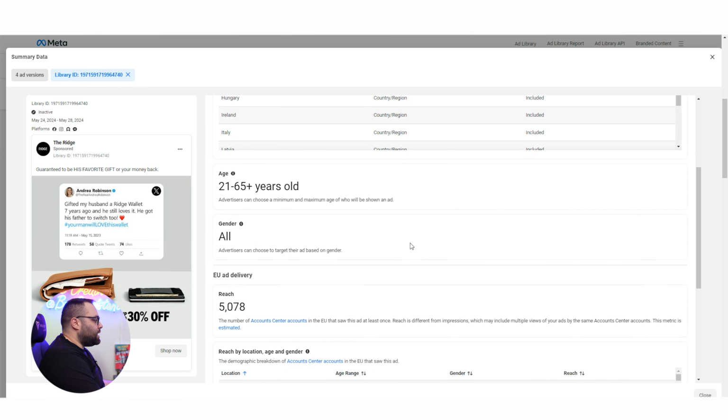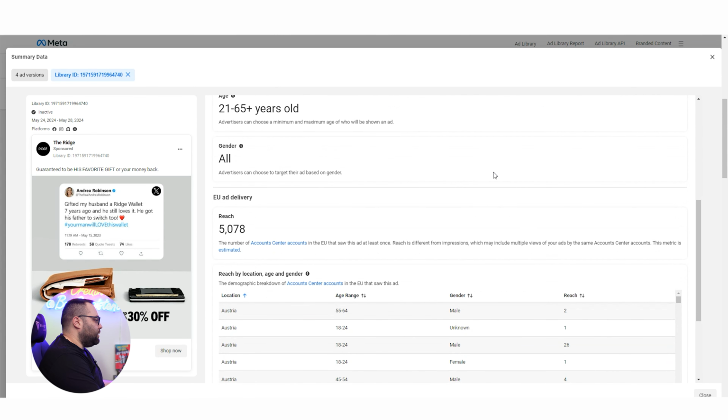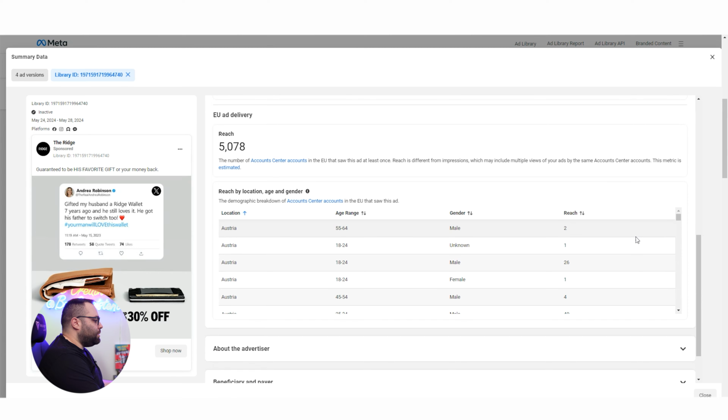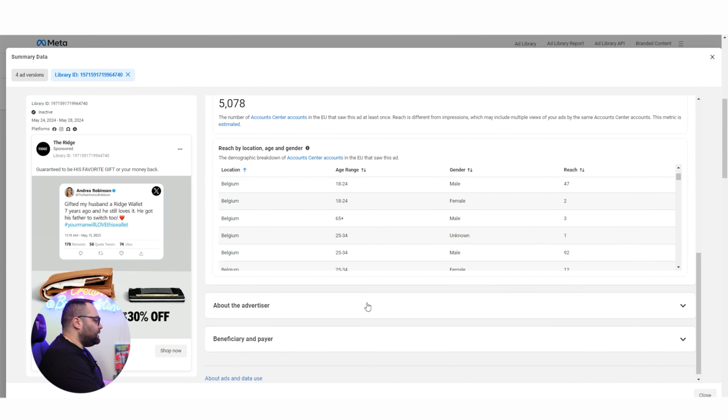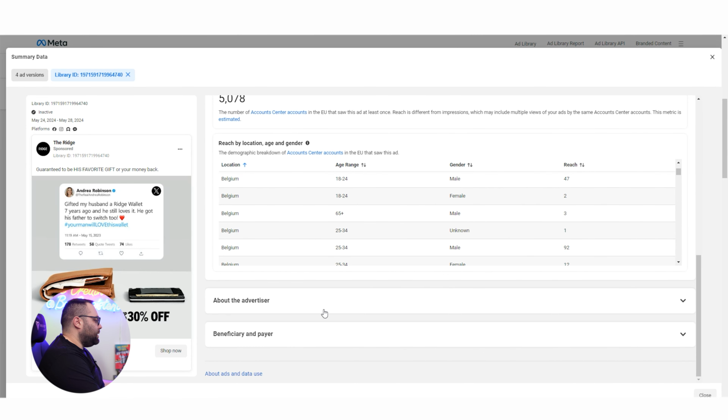The gender, if they're targeting all the genders, they're targeting open over here. It shows how many people it reached, in which ages. You can understand by that. You can see beneficiary and who is the advertiser and stuff.